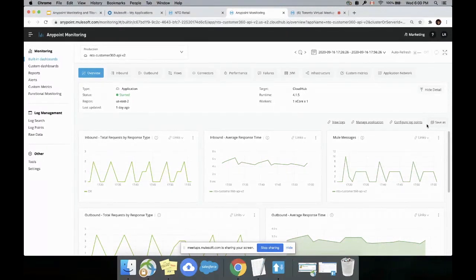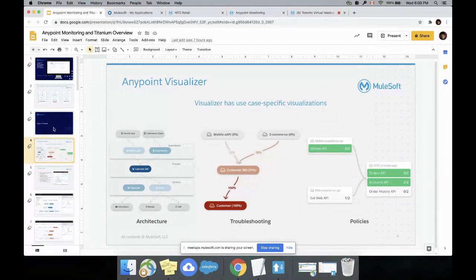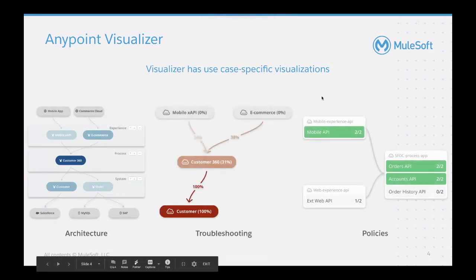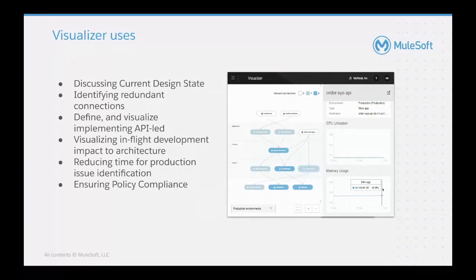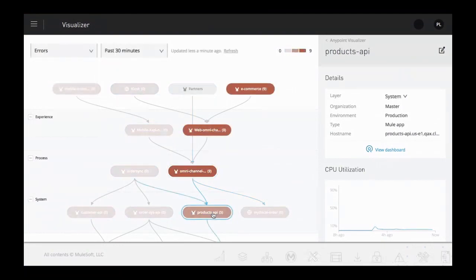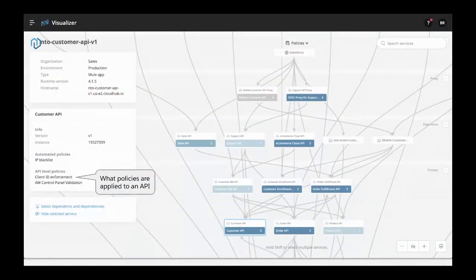Anypoint monitoring, like I said, I'll be switching between this. So I'll just make sure I covered everything. I spoke about the three views: the architecture, troubleshooting, and policies. We spoke about how Visualizer can be used by your architecture team, your operations team, and your policy compliance team. If you have failures, this is how it will look, so that you can quickly deep dive into each of them. And there you go, policy.